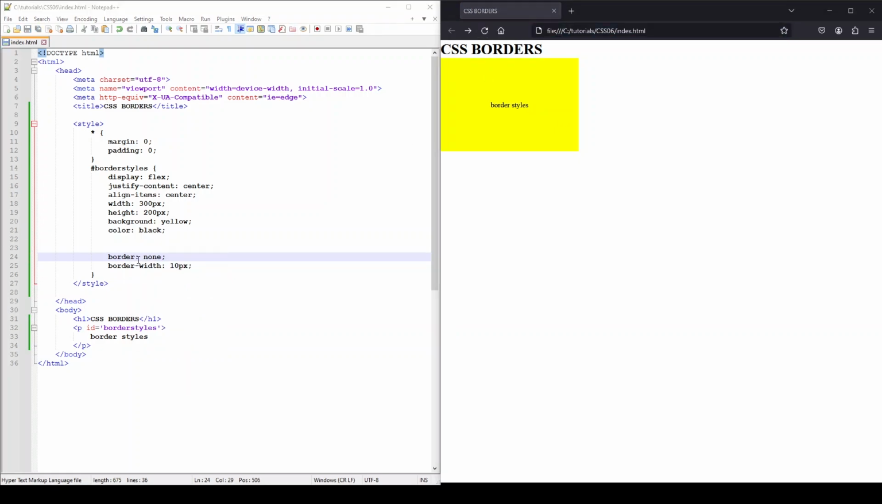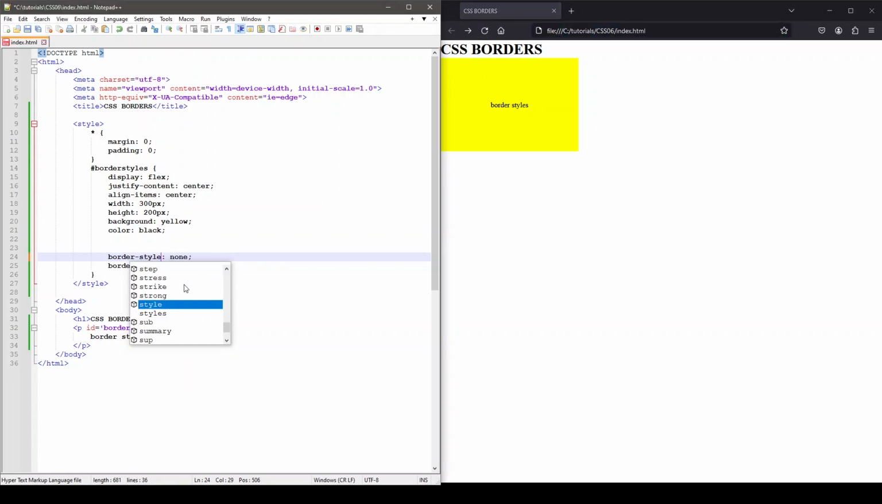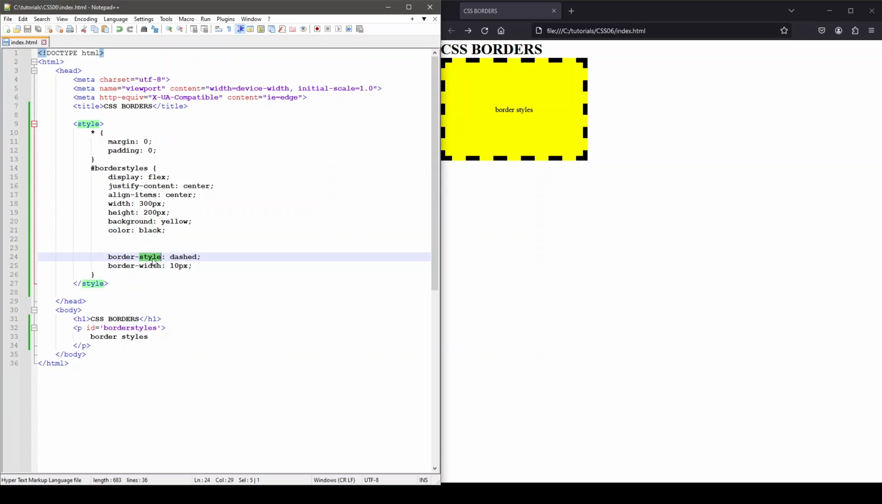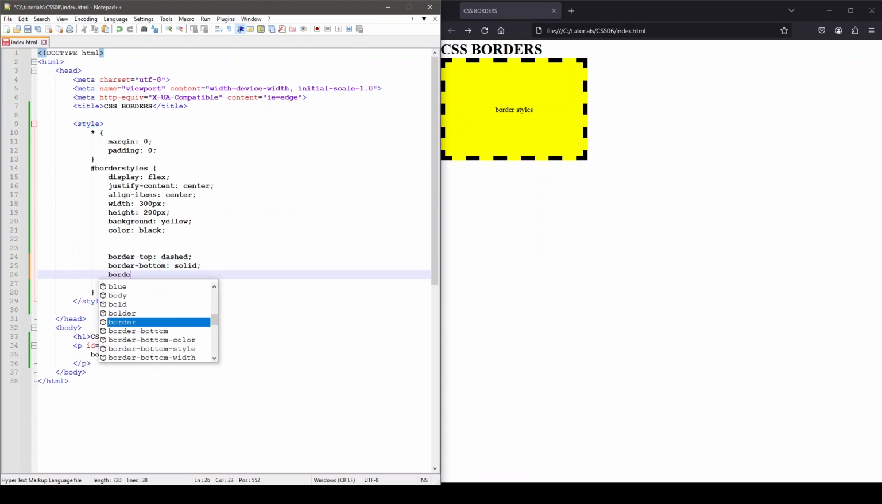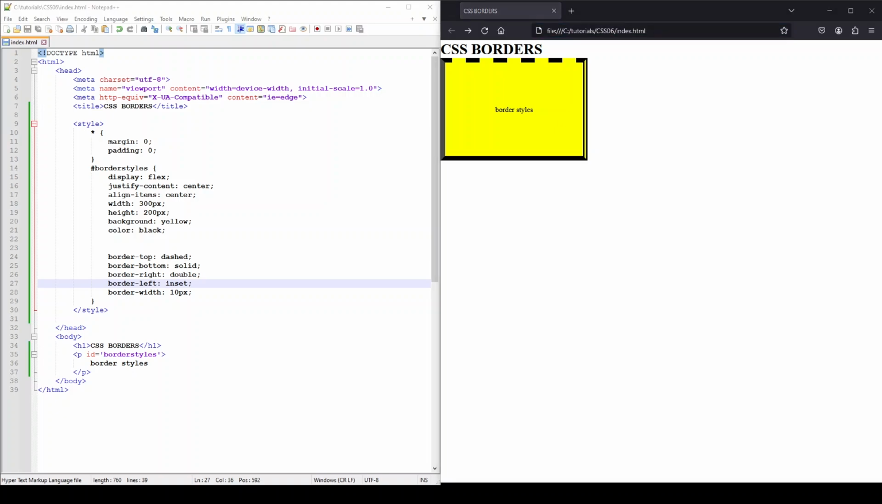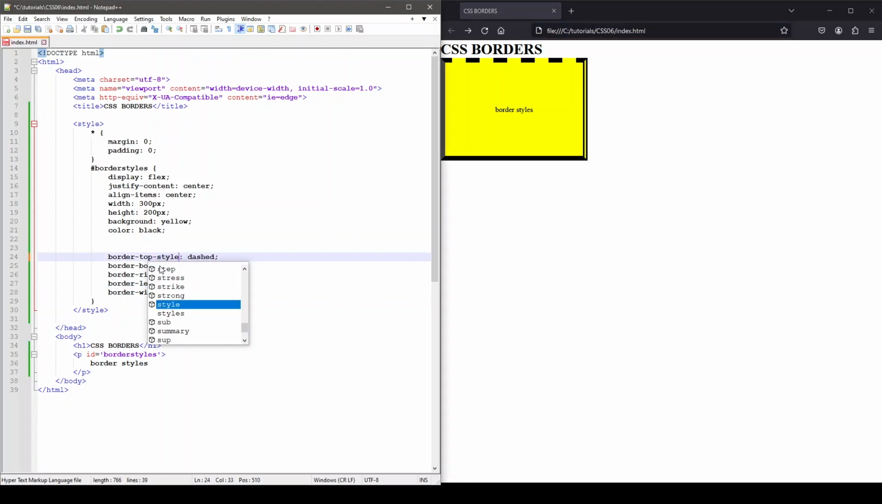We can also use the property border-style to set the style using any of the same values. To style the border on any of the four sides of a box independently, we can use the properties border-top, border-bottom, border-right, or border-left. Notice we could append style to the end of these properties and the outcome is the same.